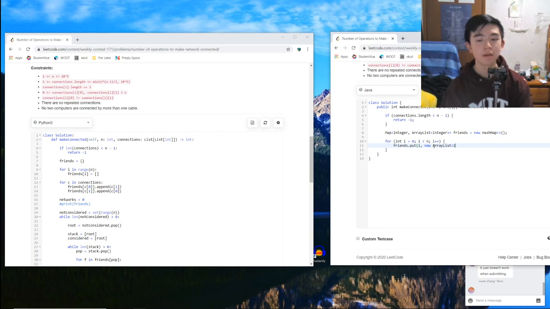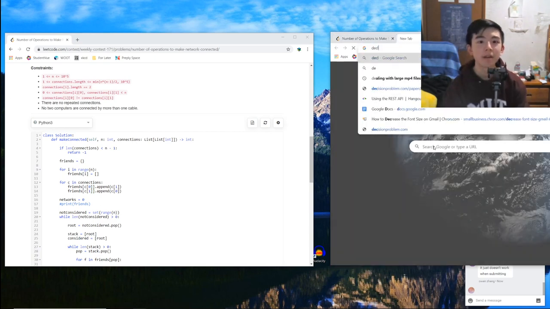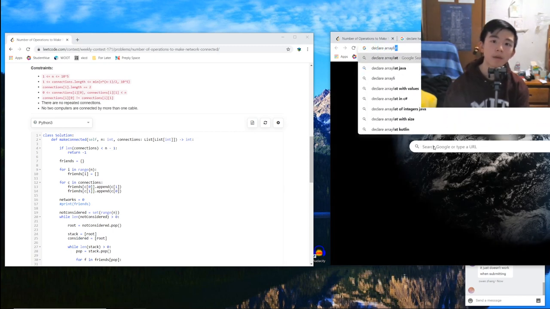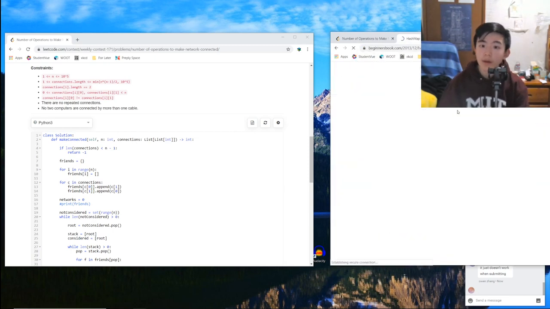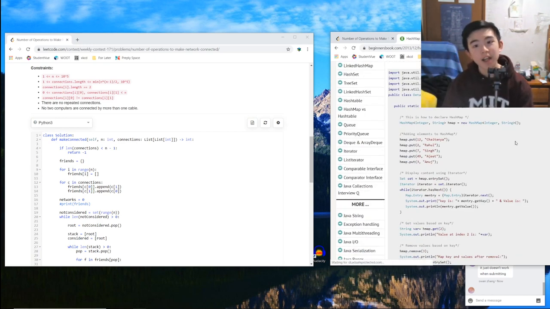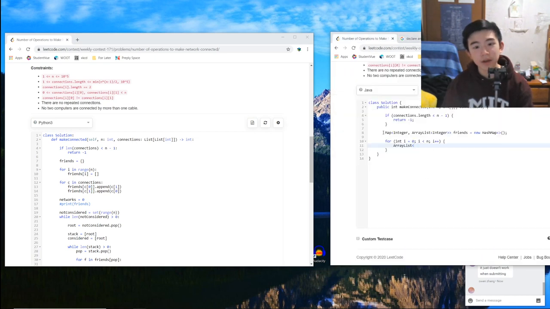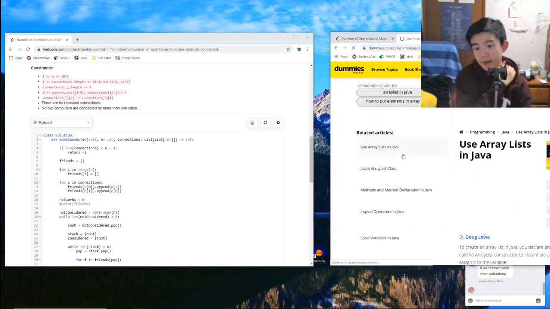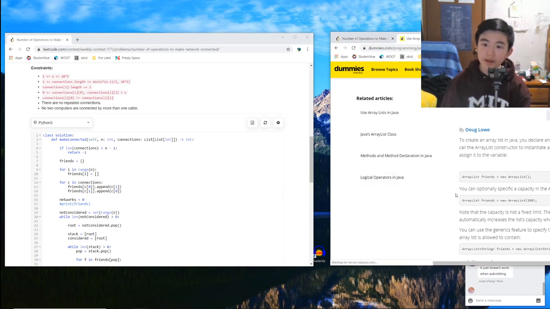Is that how you declare new array lists? Do you say array list is new list or? Okay. You want to say hash map equals new hash map? What? Okay. How do you declare this? Array list friends equals, wow. Okay, that's the thing I'm using. Array list, no, I don't think.